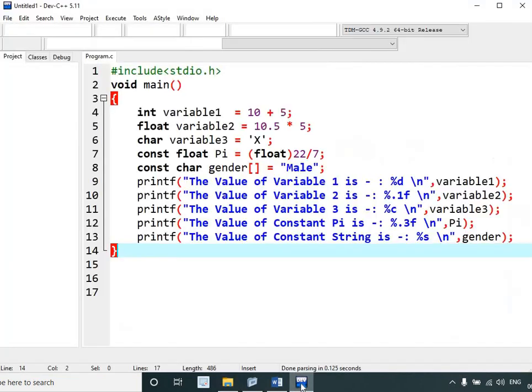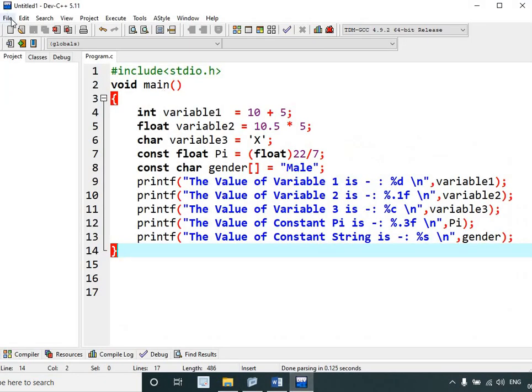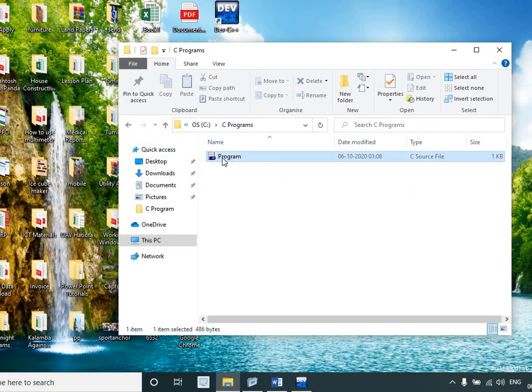Because I just wrote this program and clicked file and save, when you save this one, you can find there is only one file, the C program source file. Here you can find this is a 486 bytes C source file.